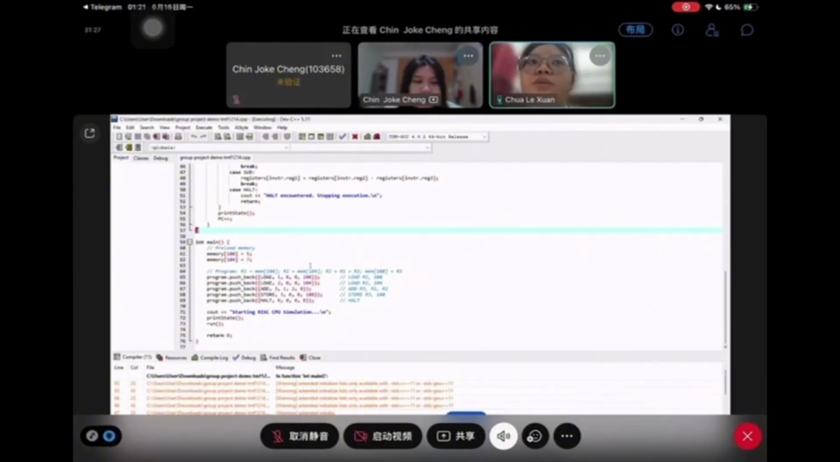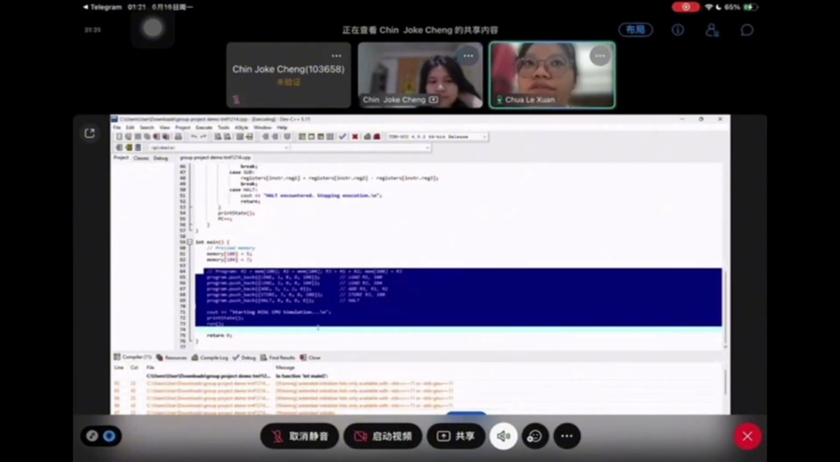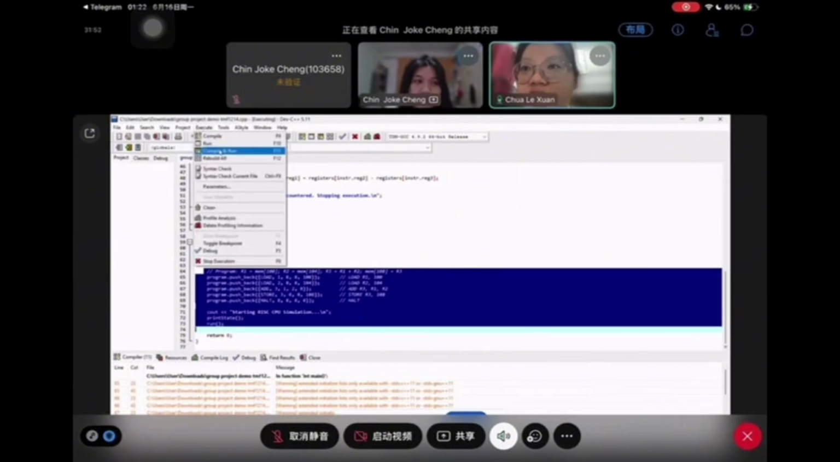Third, we add R1 and R2 and store the result in R3. And then the result that's stored in R3 is stored into memory 108. And then lastly, we halt the program. Let's run the simulation together.